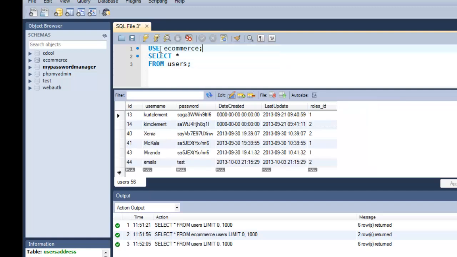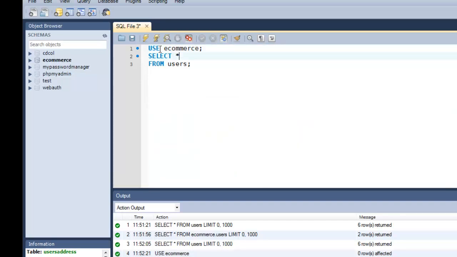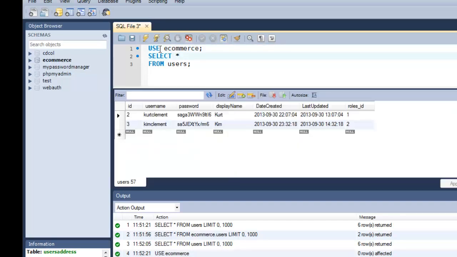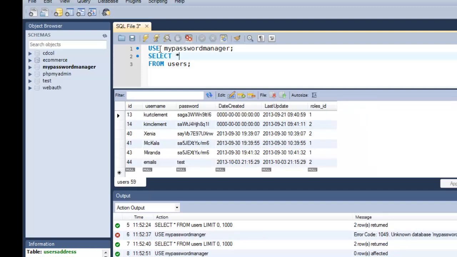Now again, if I want to do a shortcut here, I can do this use statement. And then when I execute this, it does get it from the e-commerce database. I'm going to stay with the My Password Manager database for a little bit here. So what we've done here is we've said, give me everything from users. Now, when I say everything, I'm not talking about all the records. These are the records or the rows. But when I say everything, I mean all of the fields or the columns.